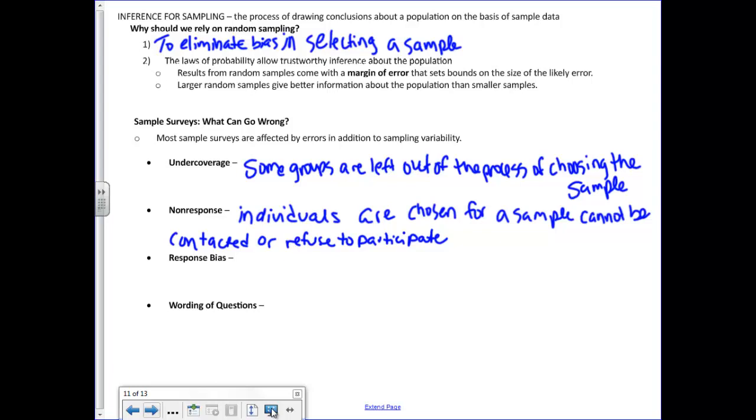Response bias. This is a systematic pattern of incorrect responses.